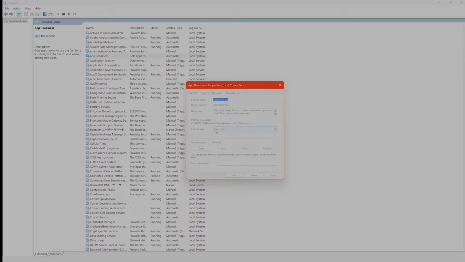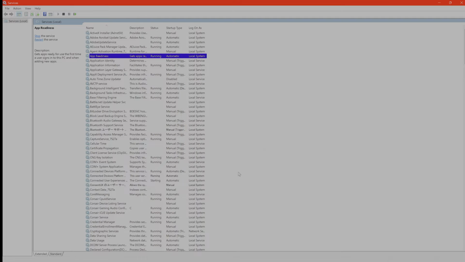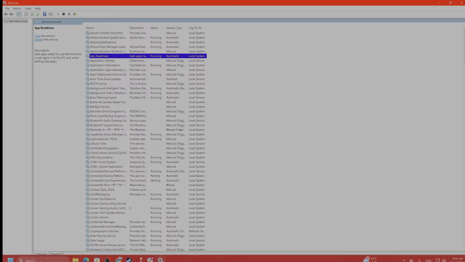You're going to set the startup type to automatic if it is not already automatic. And you want to start the service if it isn't already started. And then hit apply and hit OK. And then attempt to reinstall the update via Windows Update.